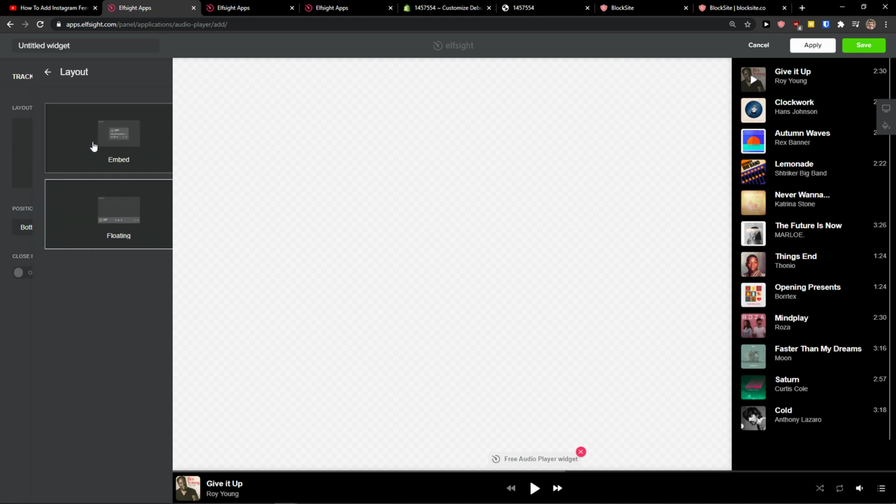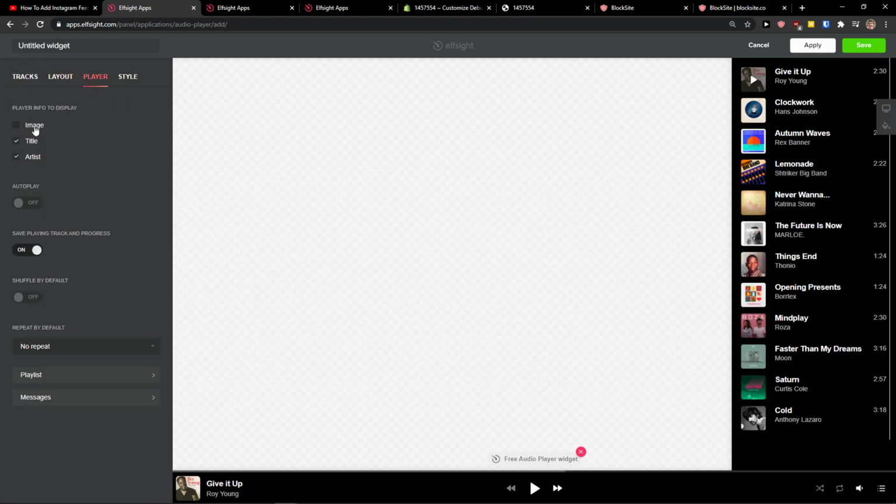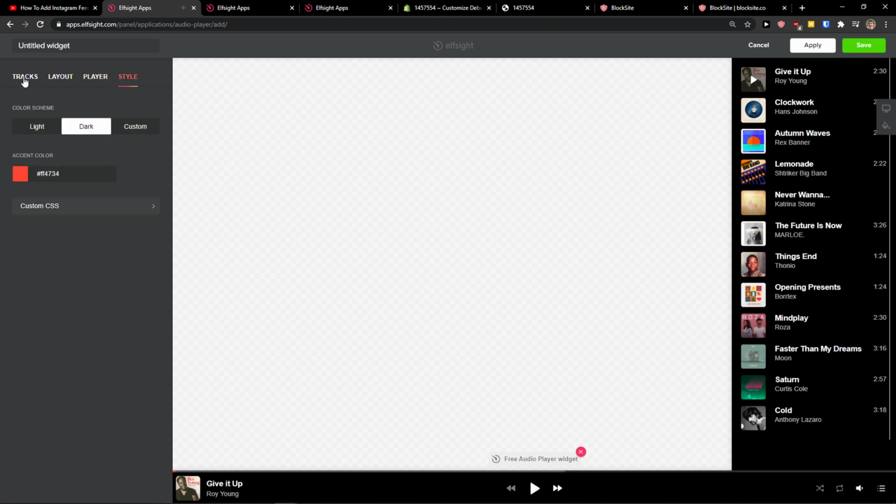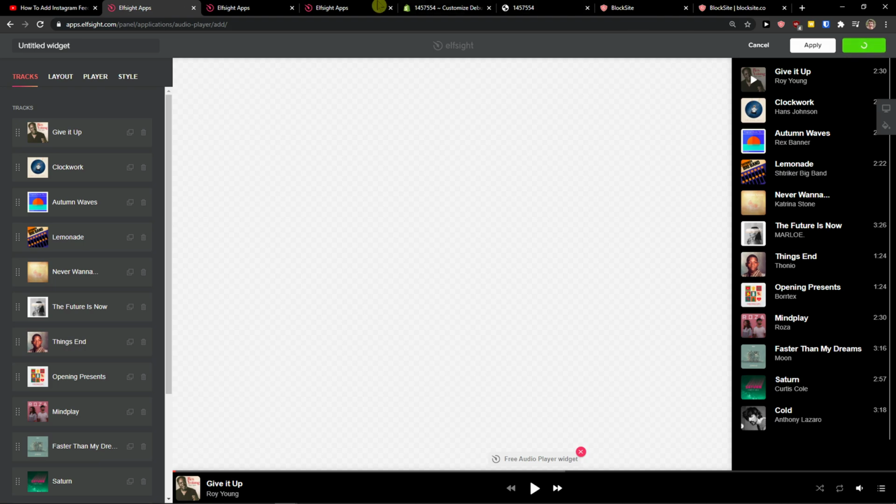And you're going to see layout here, like what kind of layout you want. And player, if you want an image or if you don't want an image, if you want autoplay or no. And when you've got it, click save.